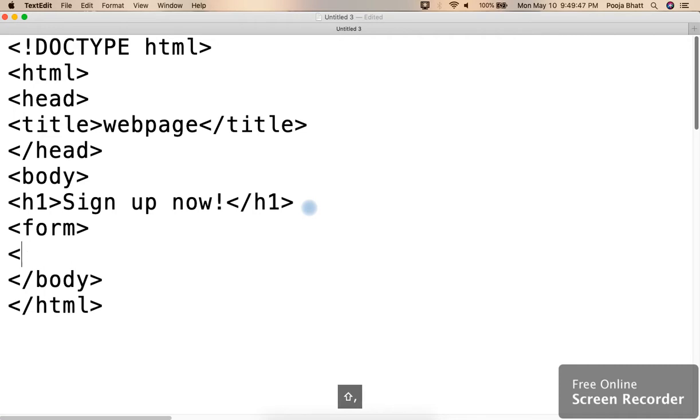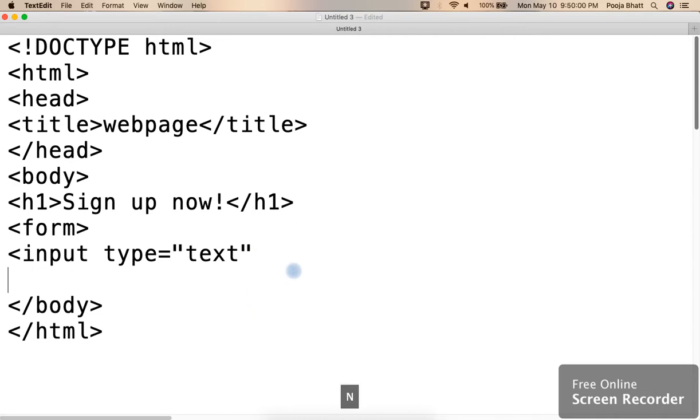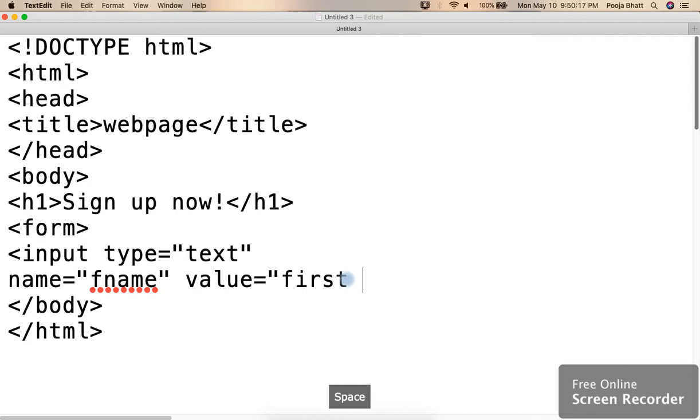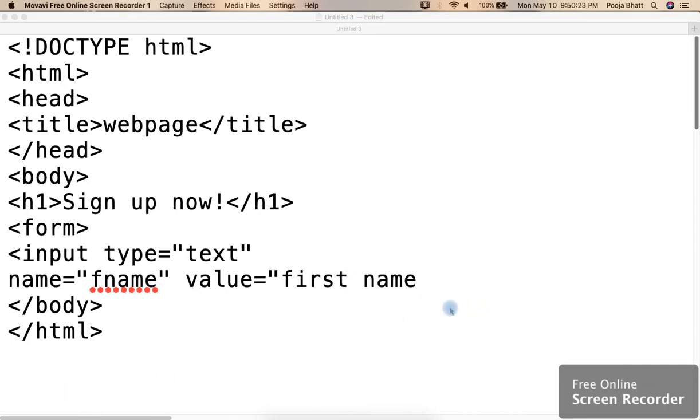Okay, then enter input type text. Now again enter. Now name equals to f name. Okay, now f name means first name, and then we will write value, first name. Okay, now we will just copy it.